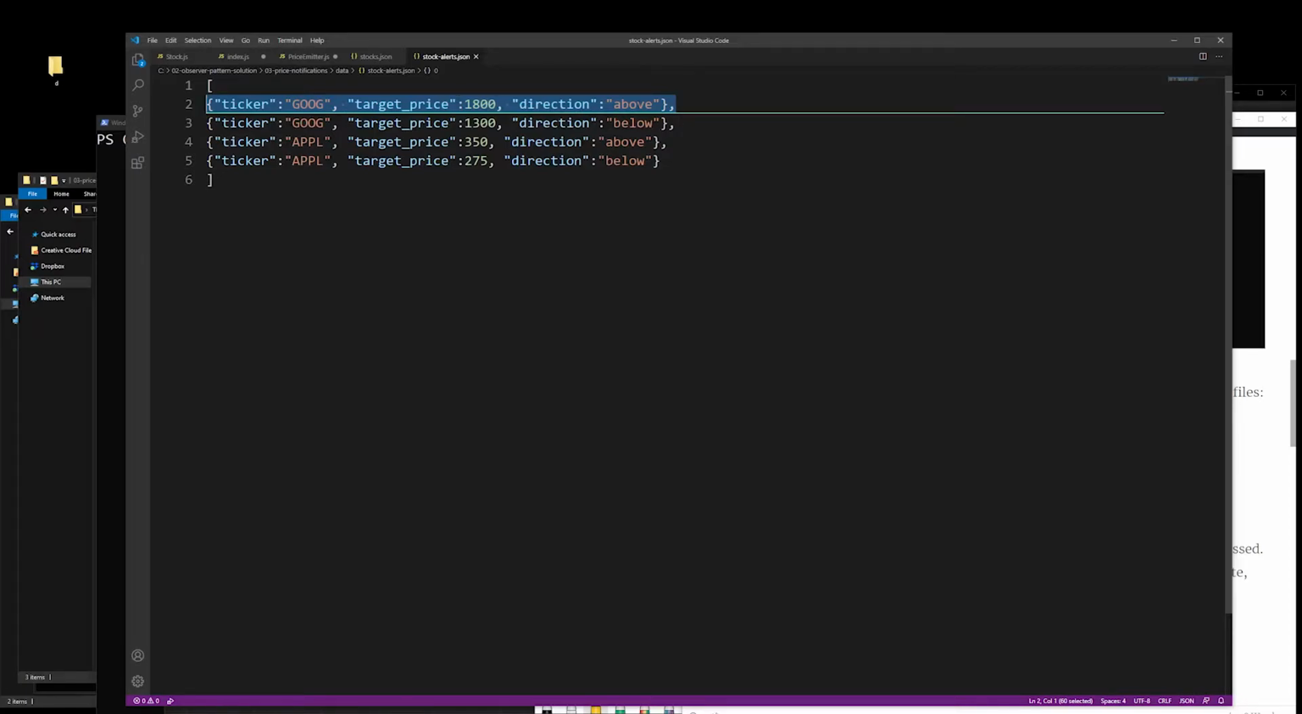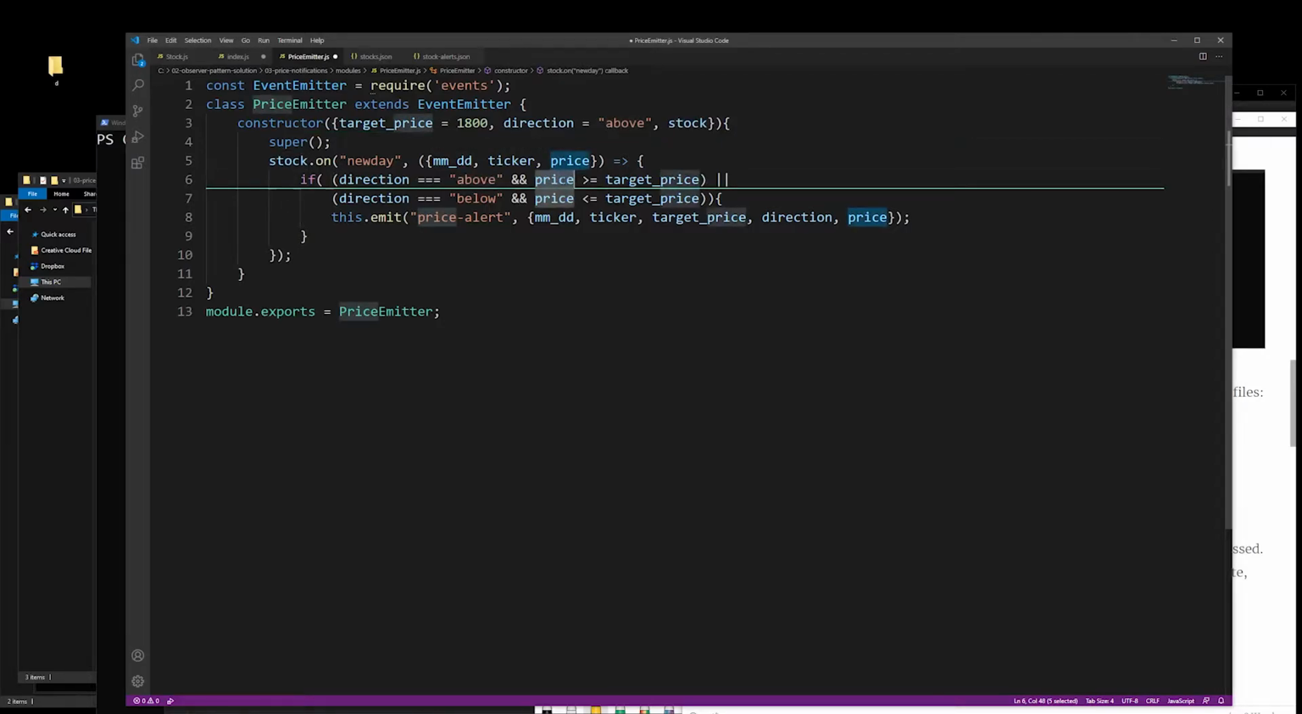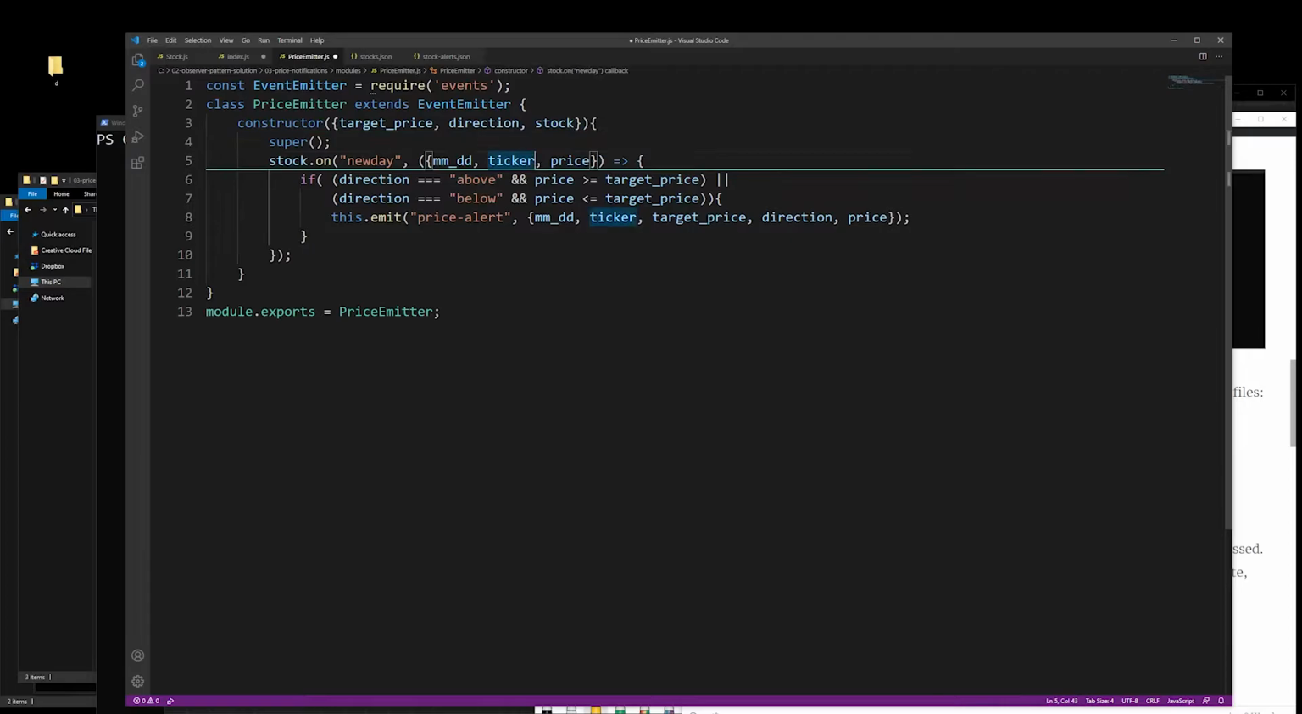We care about if the price goes above 1800. So this is going to be above. Target price is going to be 1800. And the stock is going to be the instance of the Google stock. So if the instance of the Google stock goes above 1800, so if the price is above 1800 and the direction I'm tracking is above, then I want a price alert to fire. And conversely, if I'm looking below, then I want the price to be less than my target price. I'm going to remove these default values as they're not actually part of the solution.